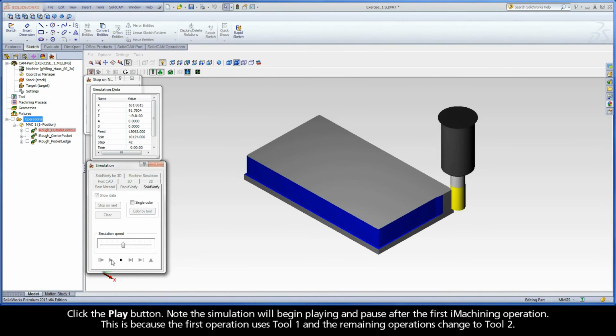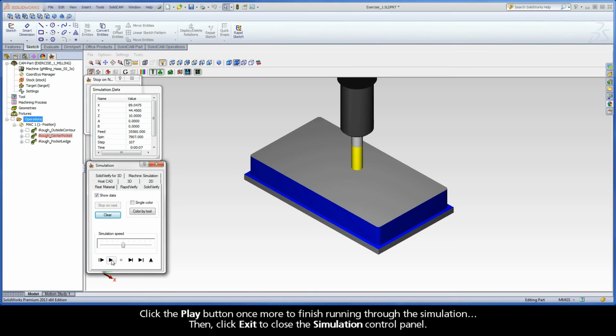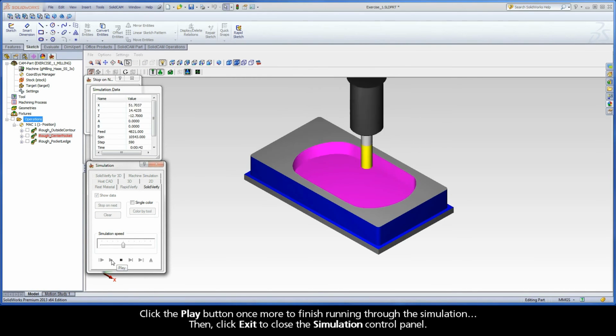Click the Play button. Note the simulation will begin playing and pause after the first iMachining operation. This is because the first operation uses Tool 1 and the remaining operations change to Tool 2. Click the Play button once more to finish running through the simulation.